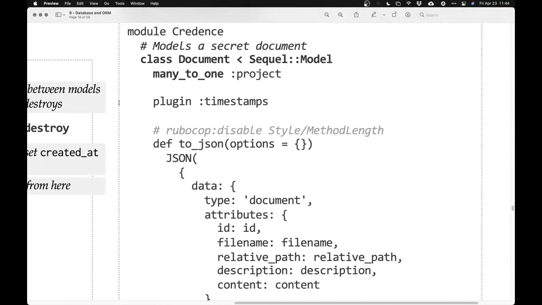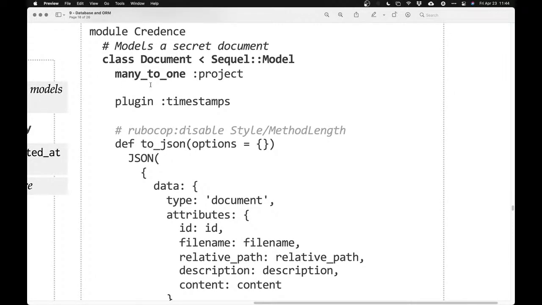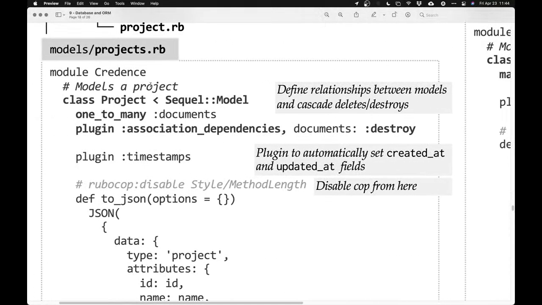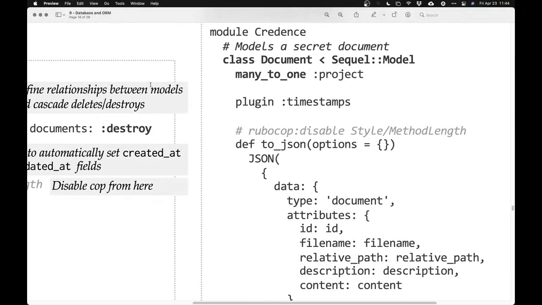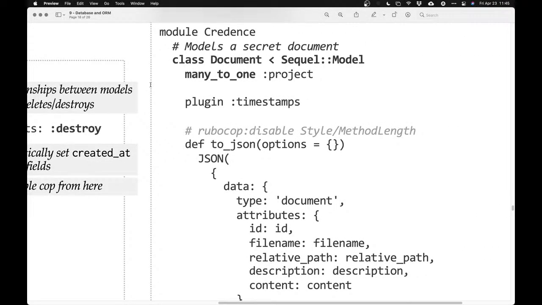All right. Conversely, in the document model, I've told it I have a many-to-one relationship with projects. Notice the pluralization or singularization. One project can have many documents, so I use S for plural. One document can only belong to one project, so I use project singular, not plural.